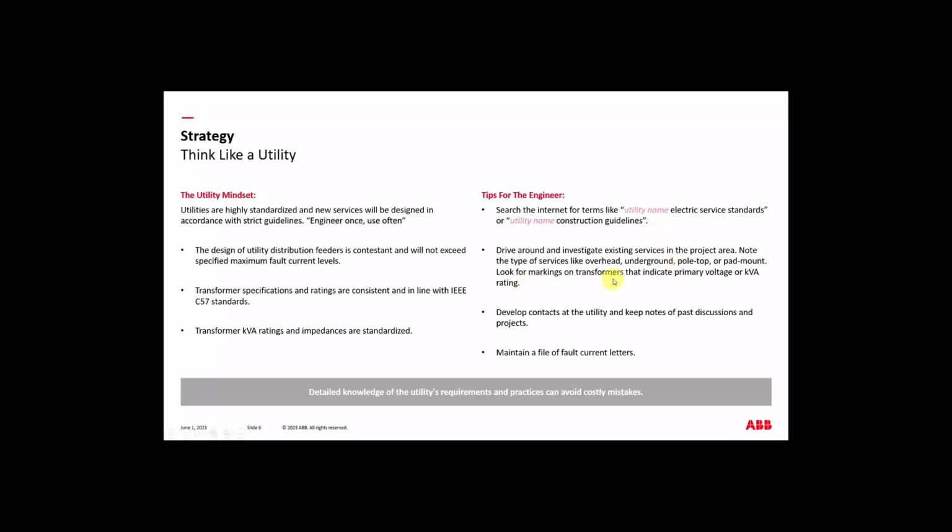Then this is helpful too. If you're local to the project, drive around the site and see if you can figure out how neighboring buildings are being served. If there's a single distribution feeder, just do a lay of the land thing and look at other people's services. Look at some existing pad mount transformers. Sometimes you can get lucky.